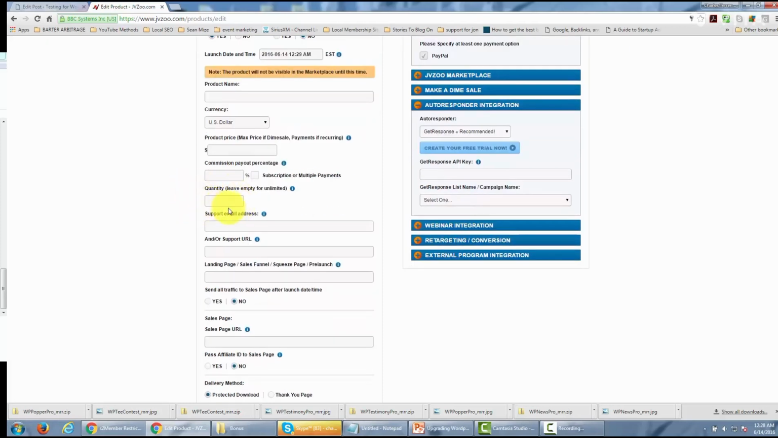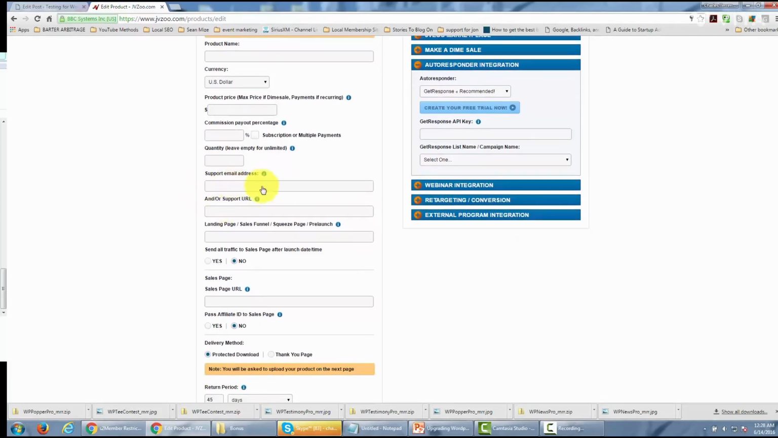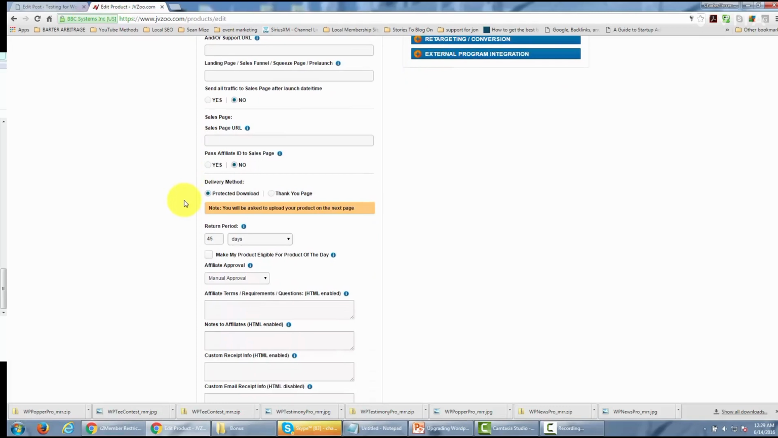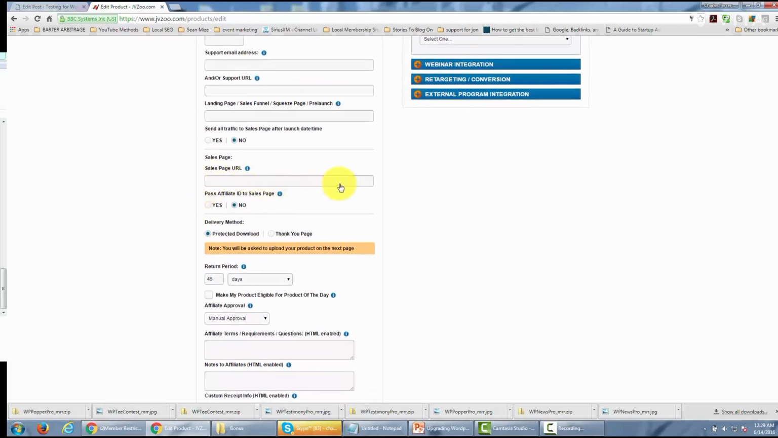If we're going to have a limited number of spots in the membership, then we will limit that number in the quantity area. We're going to put a support email address, and if you have a support site set up, you'll put in your support URL. The landing page or sales funnel or squeeze page is for if you're going to do a pre-launch campaign. In this case, we're going to keep this launch simple, and we're just going to do our sales page at this URL.